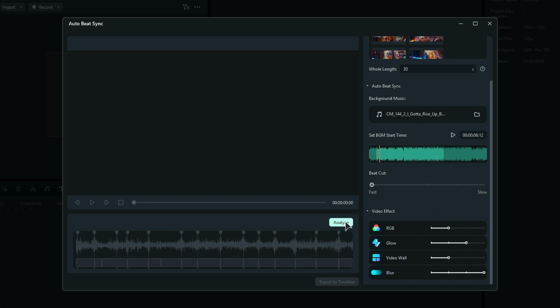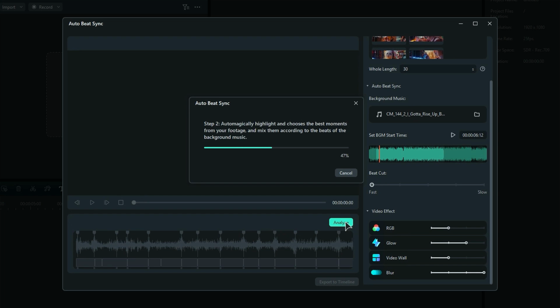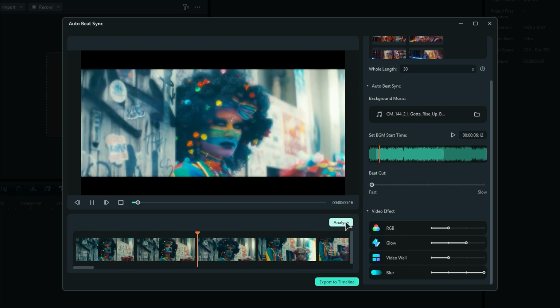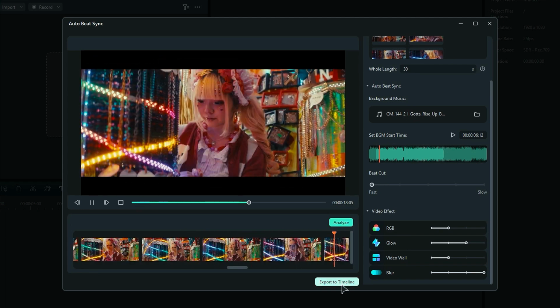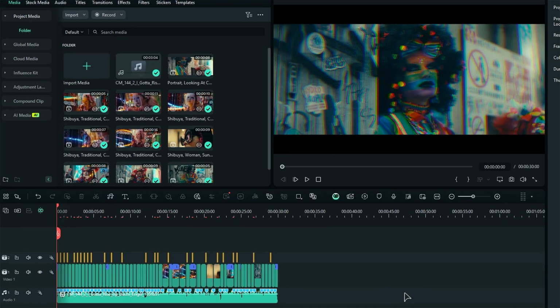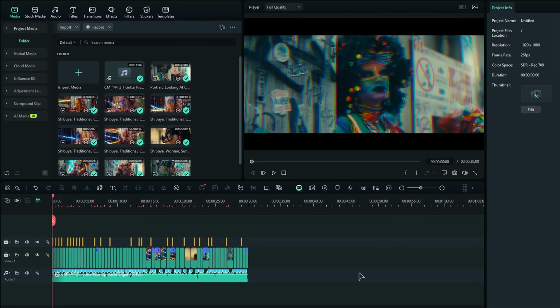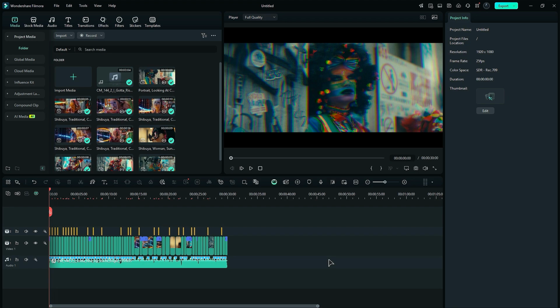Once done with the settings, hit Analyze and relax, and let AI do the rest of the work for you. And within a few seconds, you will get your montage. Now, click on Export to Timeline and refine it further in your style. Hours of work with just a few clicks with Filmora's Auto Beat Sync feature.